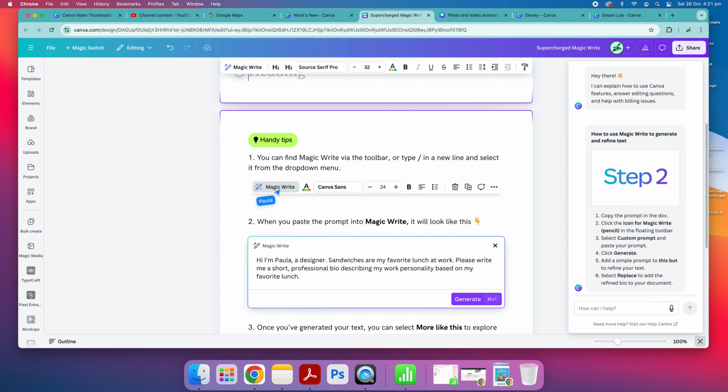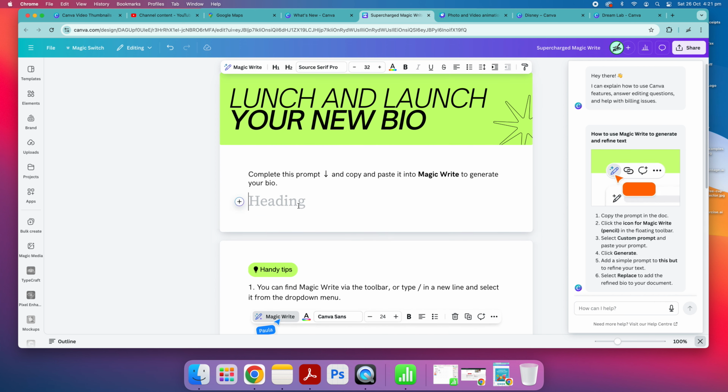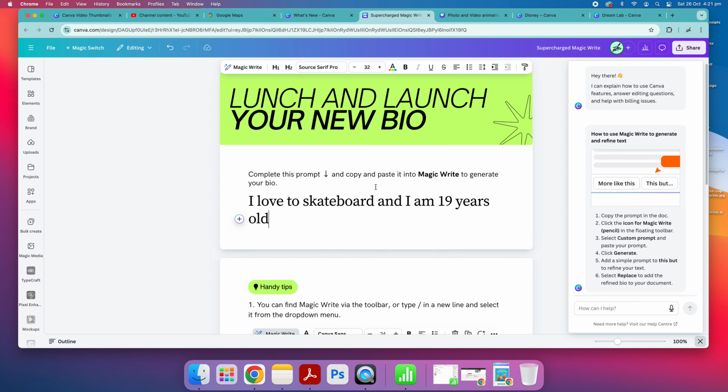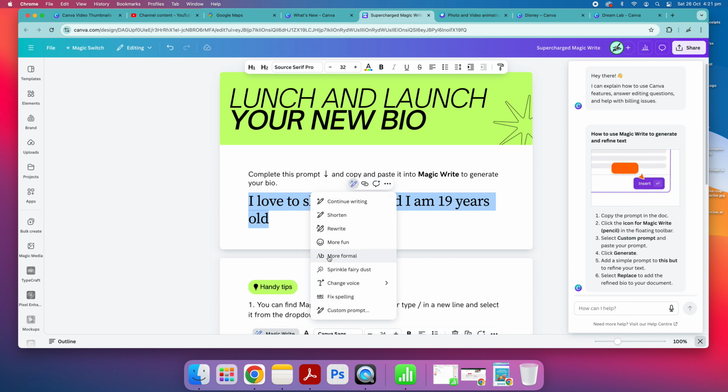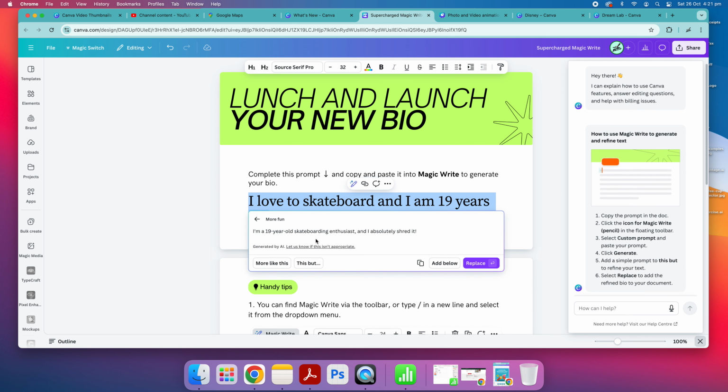Okay, let's just retype this. Let's just say I love to skateboard. I don't know. And I am 19 years old. Okay, cool. So let's just say I want to turn this, whatever, it's just an example, but I want to make this a bit more fun. So I'm going to try something else. Some more fun and absolutely shred. Oh, cool. So let's just say this, but in a social media format.